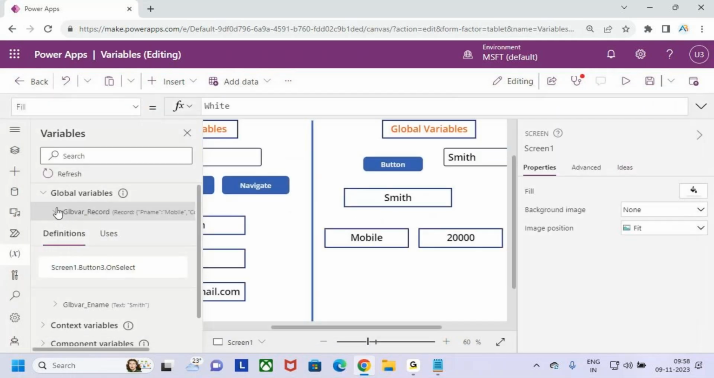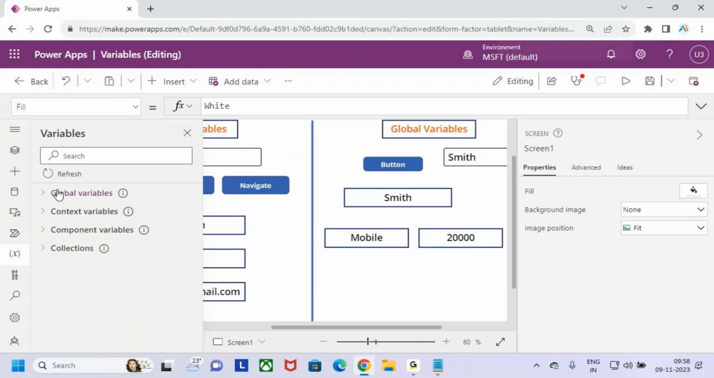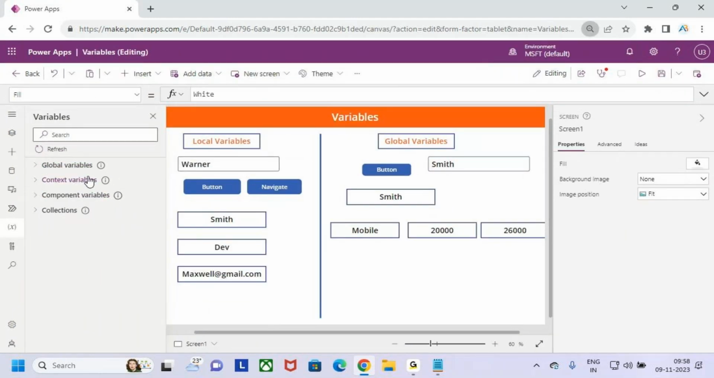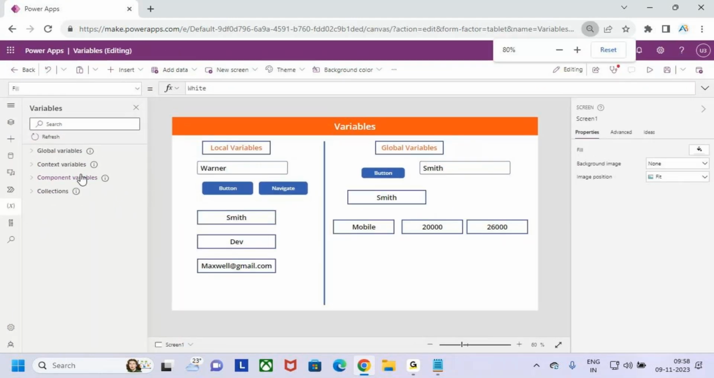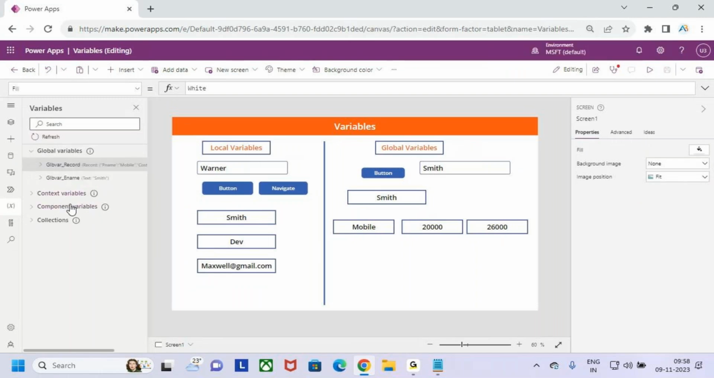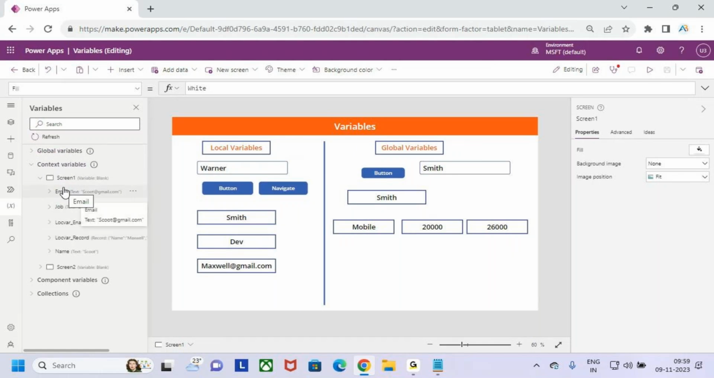So where can you see the global variables? You can see them here itself. Go to the variables, expand the global variables. Here you can see the variable names, whatever variables you declared. Where can we see the local variables? Go to the update context, under the context variables. Under the context variables, you can see all the local variables or context variables.